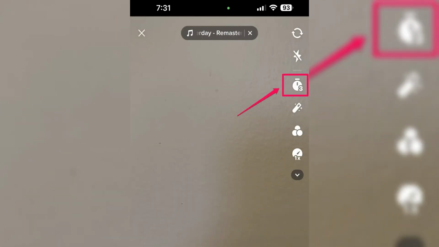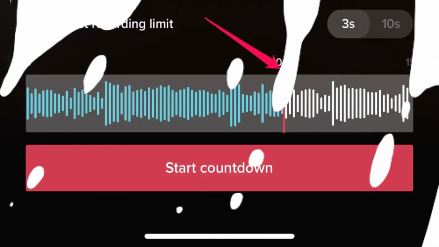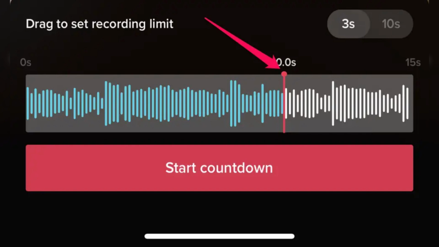you want to use. Now tap the song to preview it, and when you're ready to use it, tap the check mark on the right. Tap the countdown icon on the right side of the screen.